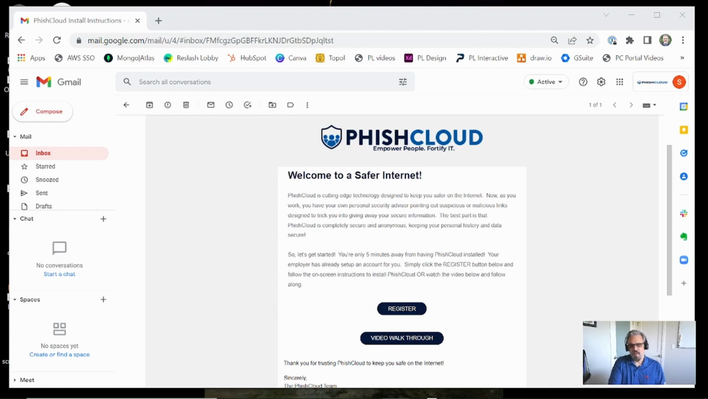So you may have received an email that looks like this. This is an email that came from PhishCloud on behalf of your security administration team, and they want you to sign up for PhishCloud. And so we've built this to be as simple and as easy of a process as possible for you, and I'm going to show you how to do that.